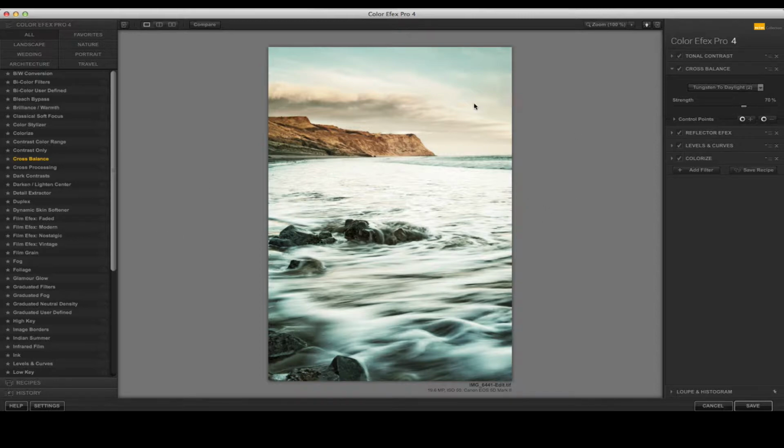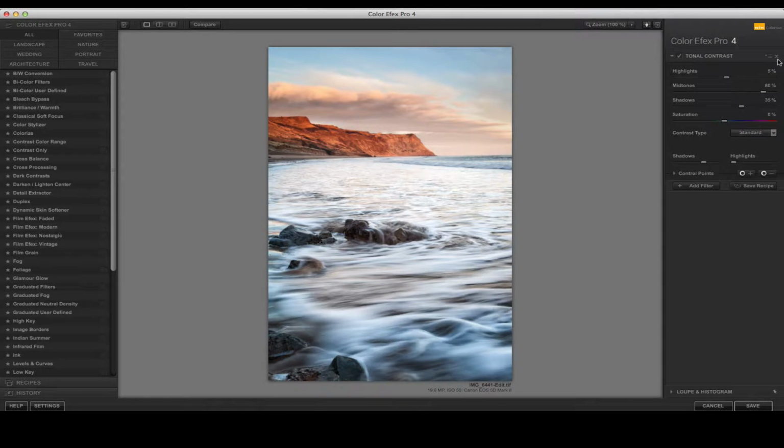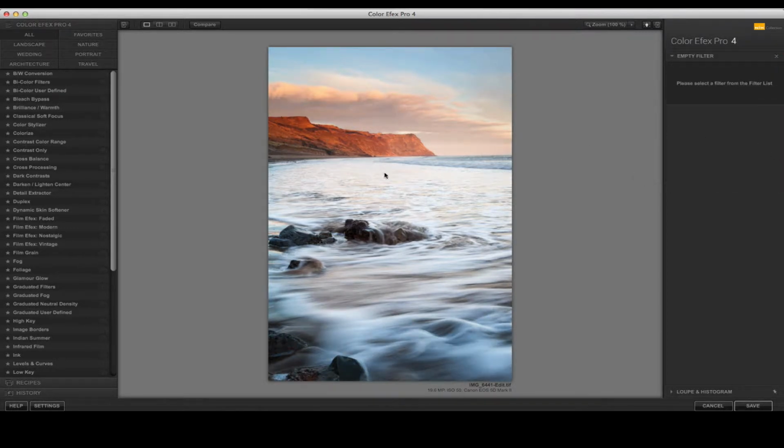Once we're happy, if we are using recipes and individual things, we can save, and this will take the image back to Lightroom for us. If we don't like what we've done, this is the brilliant thing about the Nik package, you can just click through and delete the recipes. We'll delete the things we don't like. So here we go, we're back at our base image.